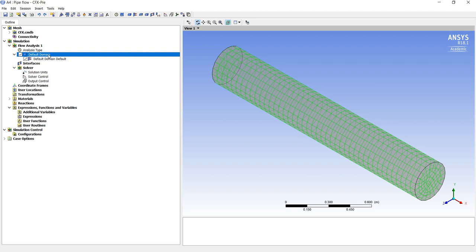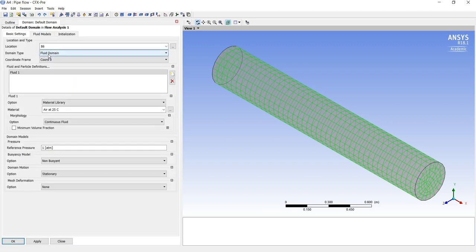So this option of default domain here, this is the domain that we're working with. So this is all of the geometry we just imported because everything we're doing sits within that domain. I'm going to leave this with its name of default domain and then double click on it. Here we have all the options for the nature of the fluid we're considering.